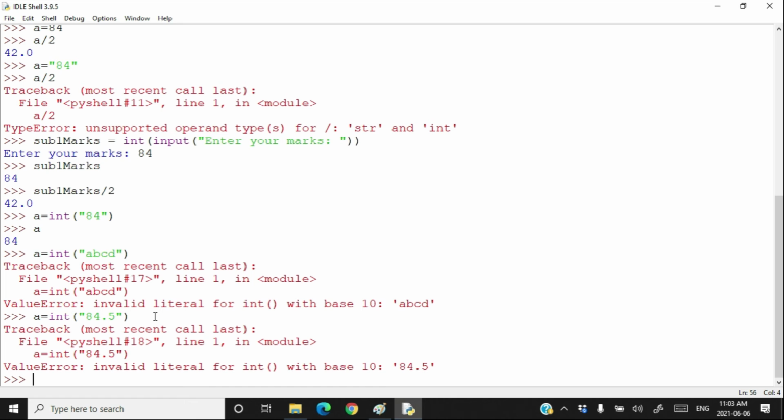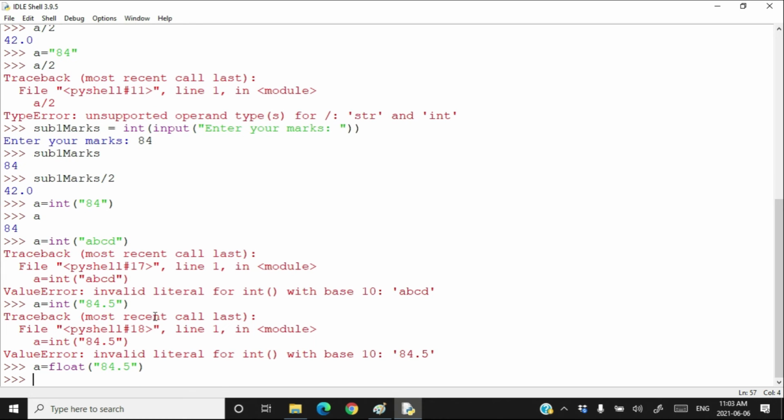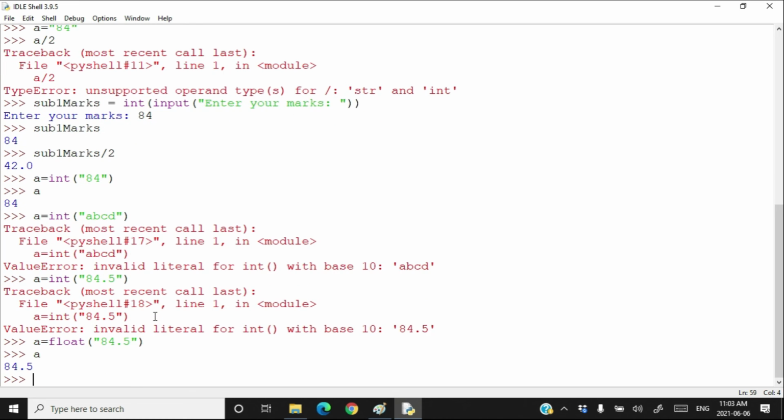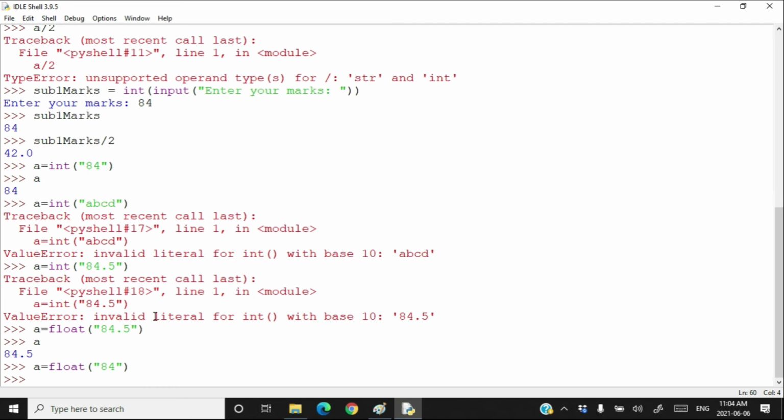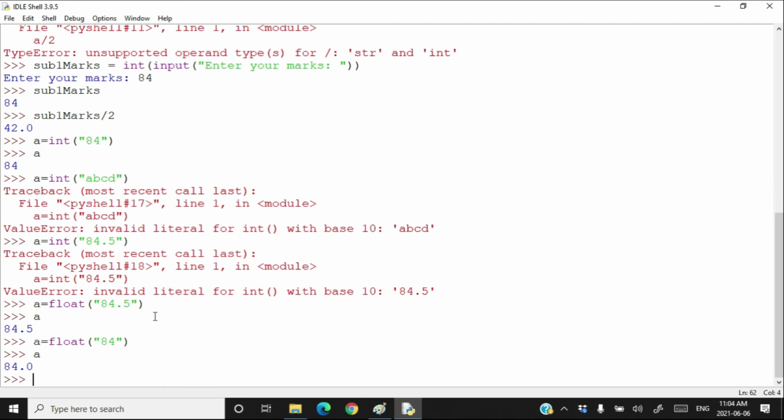In the same way, instead of using the int function, if I write the float function and then I pass 84.5 as a string to the float function, then I get here the value as 84.5. With the float function, you are allowed to pass an integer in it, and that works. But you cannot pass a float in the integer function. This is the difference.